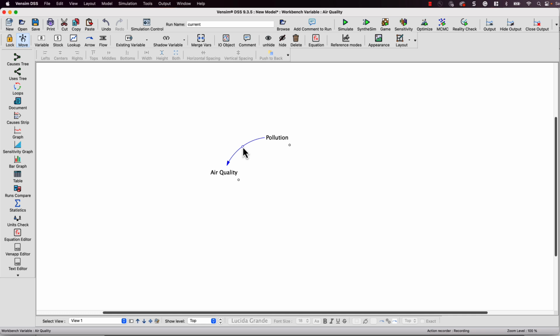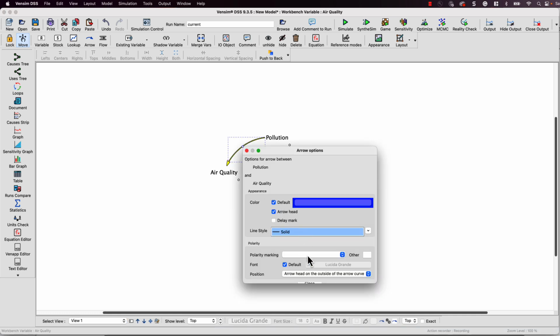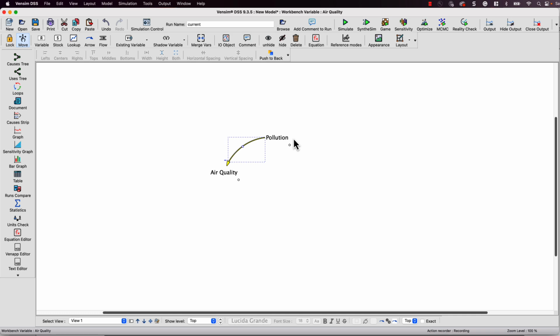And I'm going to click on the handle here, and now I'm going to right click on my mouse. It'll open this window up, and I'll go down to the polarity markings, and that will be a minus sign. I'm clicking on the minus. And once I've established this connection, again, I'm always asking, if the tail increases, what happens to the head? And this is just to figure out what my polarity is. Once I've figured out what my polarity is, pollution could go up or go down, and it would also influence air quality. So if pollution went down, air quality would increase. It's moving in the opposite direction because of this minus sign.